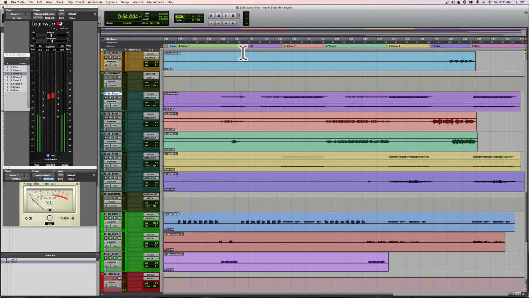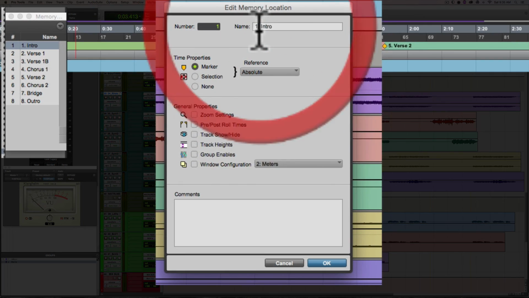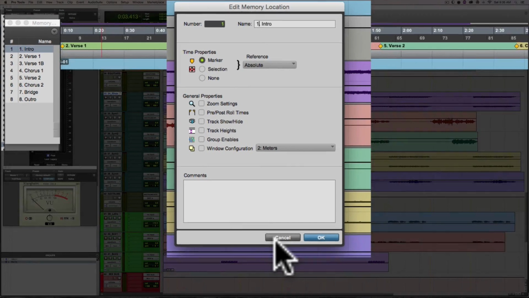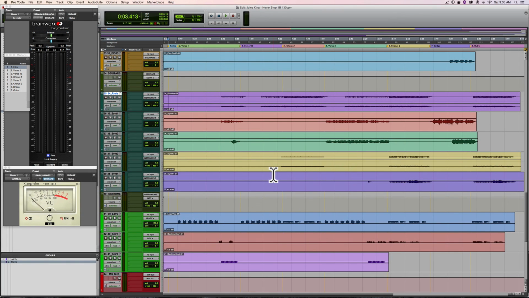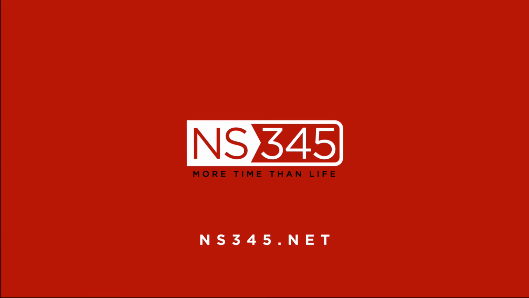So the number that I wrote on the title, so if you go to the intro, the 1 there, helps me to identify it without having to actually glance over at the memory location window. Okay, so let's move on and let's start doing our static mix.